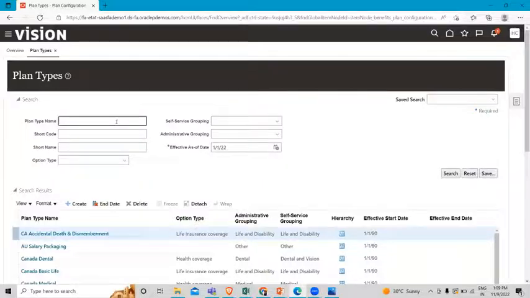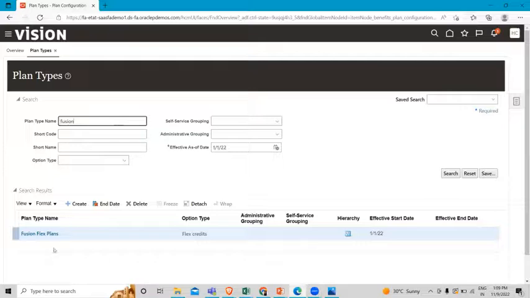And from here, I just search if our flex plan is created or not. So yeah, you can see here the flex plan is now created. So that's how it works, how we can create the flex plan using the flex credit options.